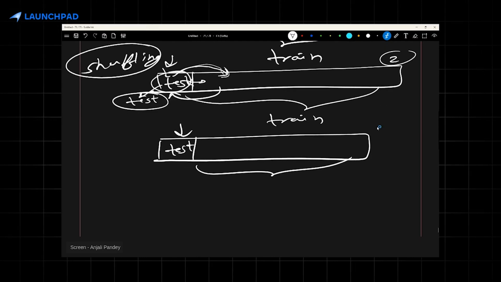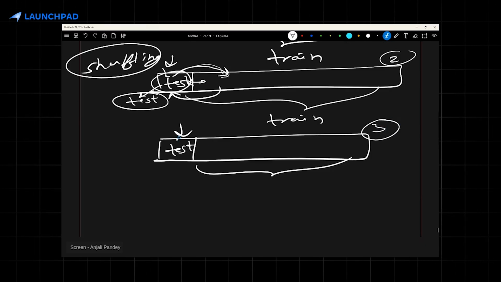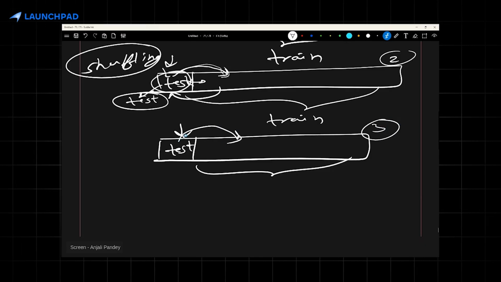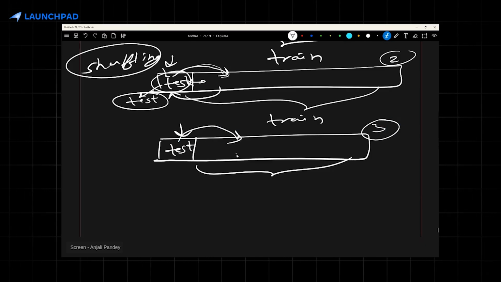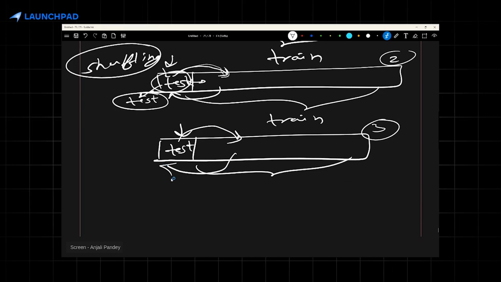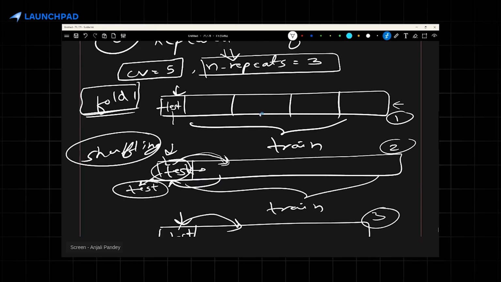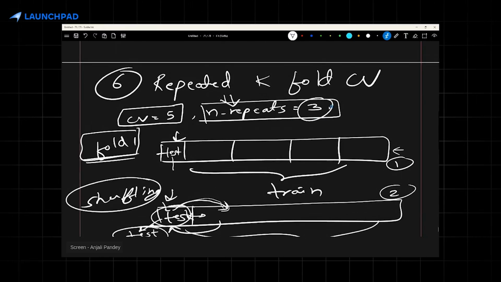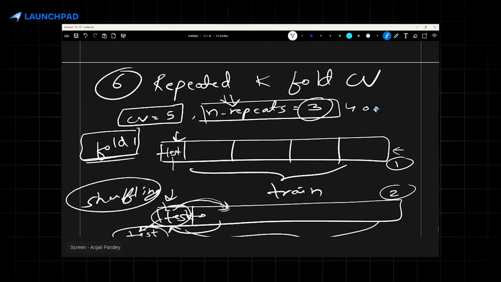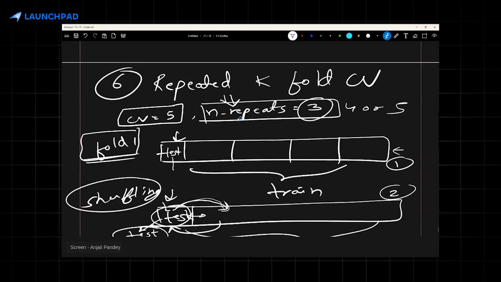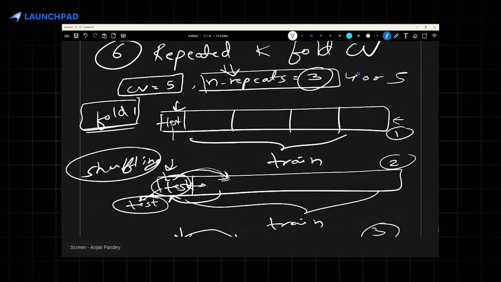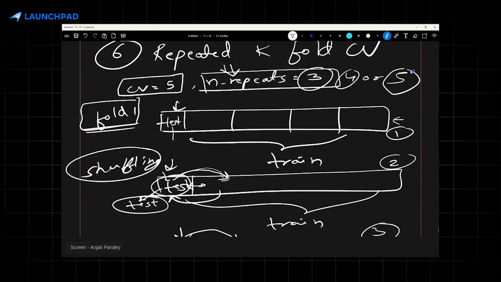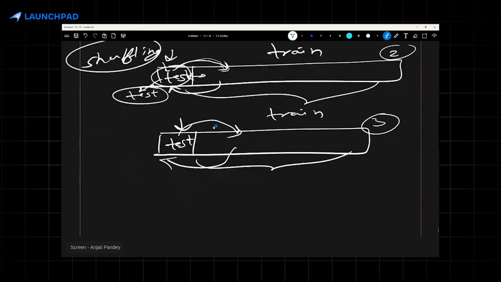In the third repetition, you're going to do the same thing again, shuffle. Some data points from here go over here, some data points will come over here. This is just fold 1. And when you are saying repeat is equal to 3, if you will give repeat is equal to 4 or 5 or 6 or something, then again shuffling is going to happen how many times? 4 times. Shuffling is going to happen 5 times. This is just fold 1.